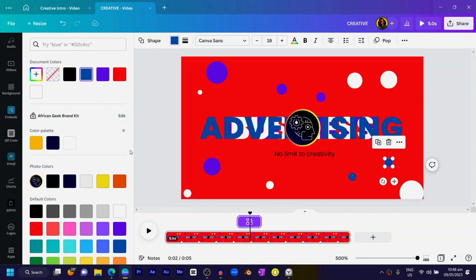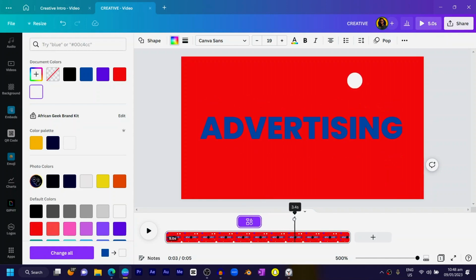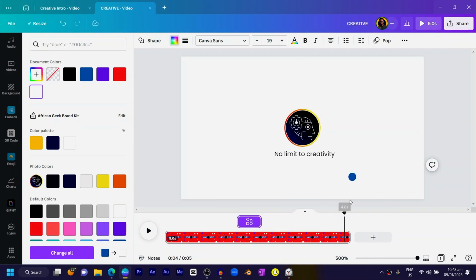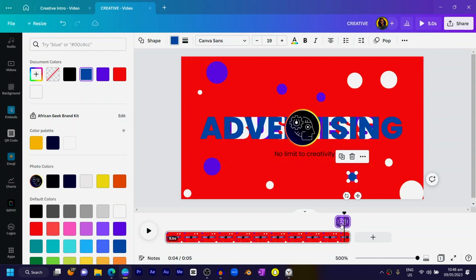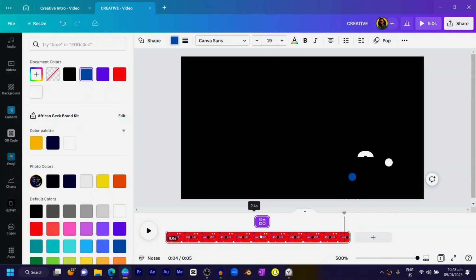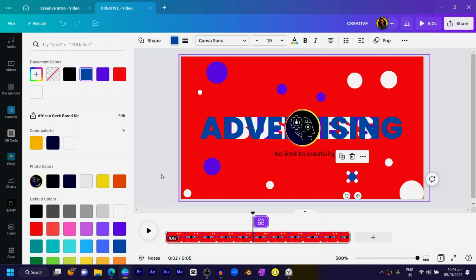Okay, so this one will also be white, and let's keep scrubbing through to do a few corrections. This one, let me just move this away to somewhere here. Then I'll just change the color to white.